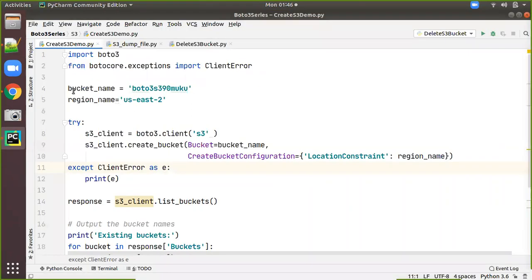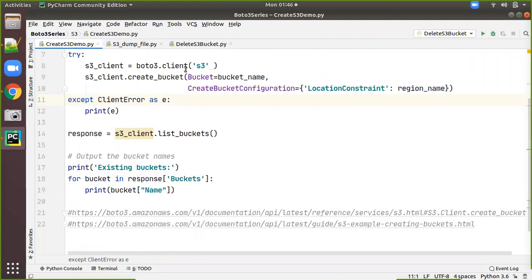So first, we will understand the bucket name. It should be unique. Hope it will be unique in the coming stage. And after that the region name, so region name is us-east-2. Then I'm creating the client of S3. Then using the client, I'm just creating the bucket, so Bucket is equal to bucket name.